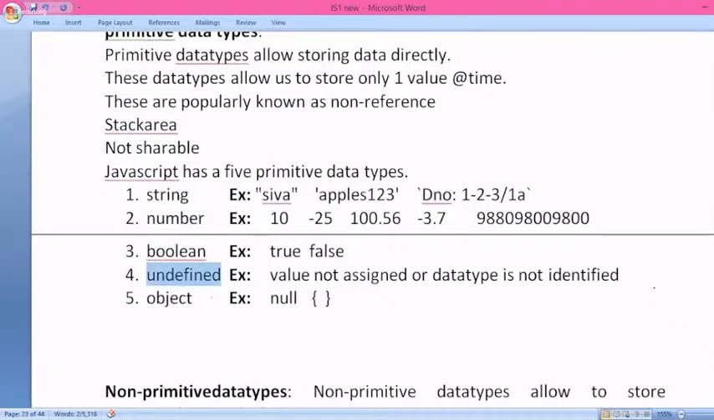Undefined. Today's first example we observed: the value is undefined, but the data type is also undefined. How is the data type decided, sir? No chance to decide, so the data type is also undefined only. You define a variable but do not give any value. What is the data type of this variable, sir? No idea. The system shows undefined again. Value is undefined, data type is also undefined.